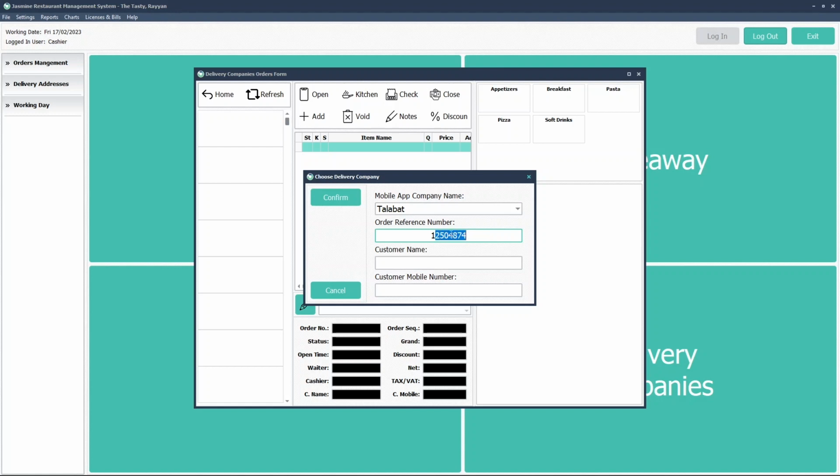It is very important to put the reference number. Some of my customers enter the last 4 digits of this order, or the last 5 digits. It's just something that you can refer to if there is a dispute between you and the company. This reference number is very important also for the driver.